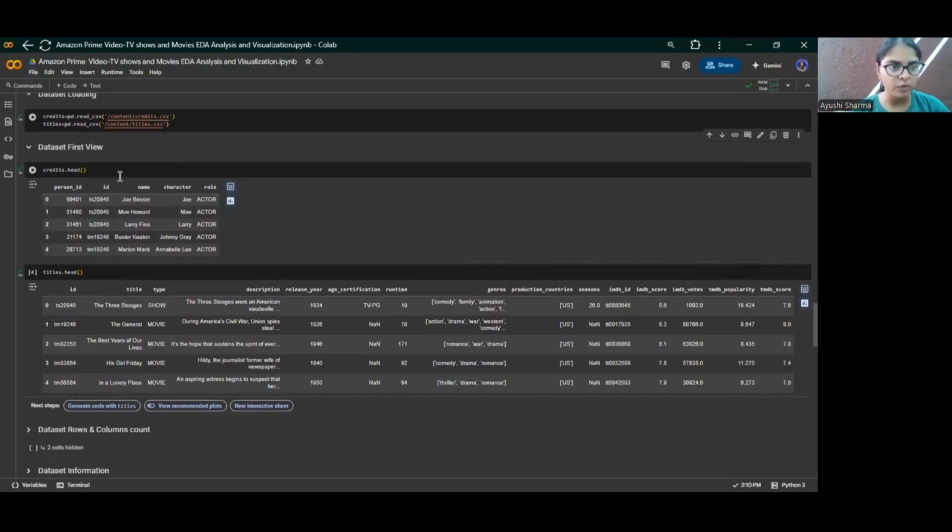Taking the head of that particular table, we can see that it has a person ID and a general ID, which is the primary key. The primary key can be person ID, and ID can be taken as the foreign ID also. We have the names, and the characters that those actors have played, and the role of those people, that is actor or director.